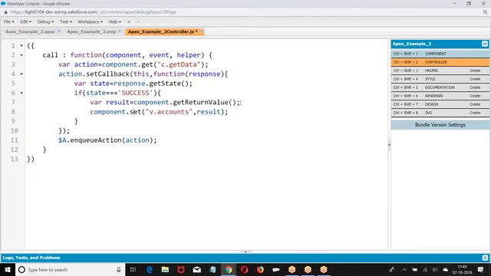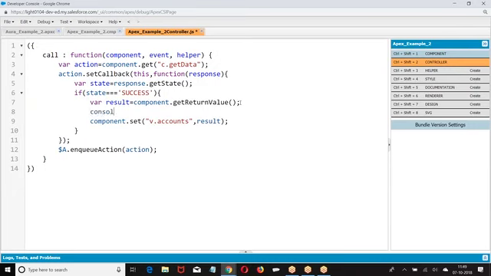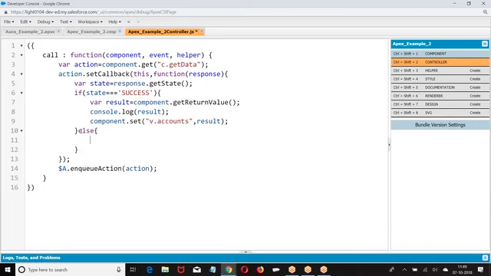set. Similarly, I want to give console.log. Yes. So it's component.get or response.getReturnValue. It is a response, Amma. I made a line mistake here. Yes, you're right. So response.getReturnValue and setting it.